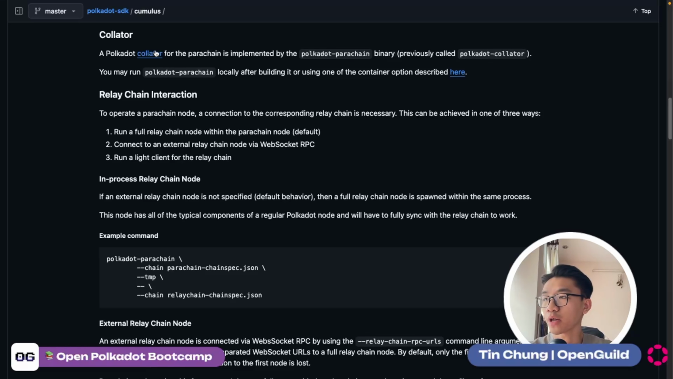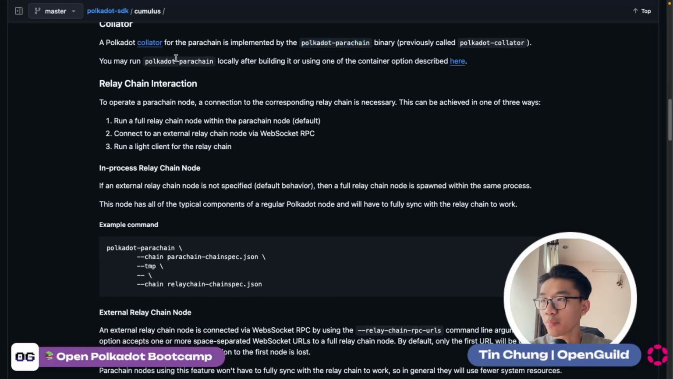So a parachain collator for the parachain is implemented using this package, the polkadot-parachain binary. And if you already took a look at the Omni Node that I mentioned before, polkadot-parachain right here is also used in the Omni Node binary as well. You may run polkadot-parachain locally after building it or using the container option.